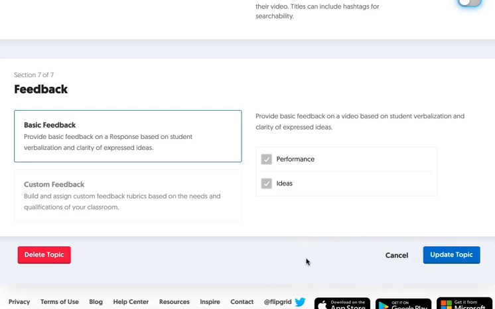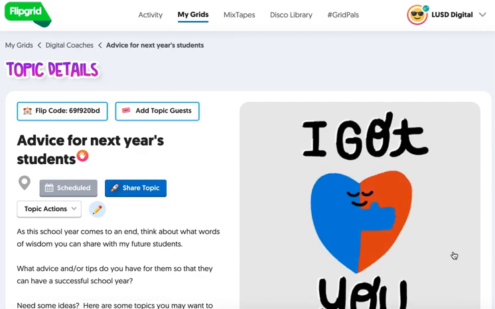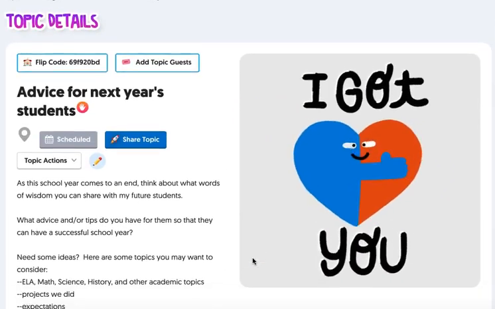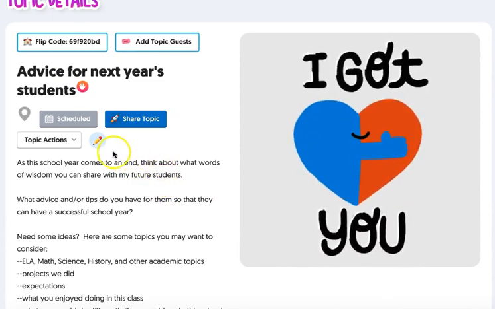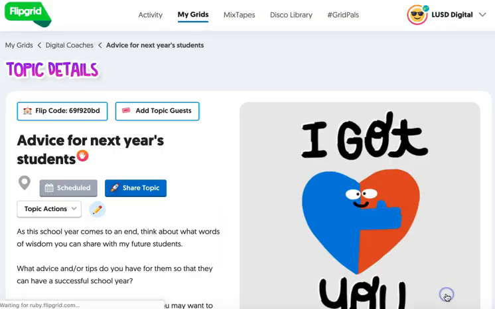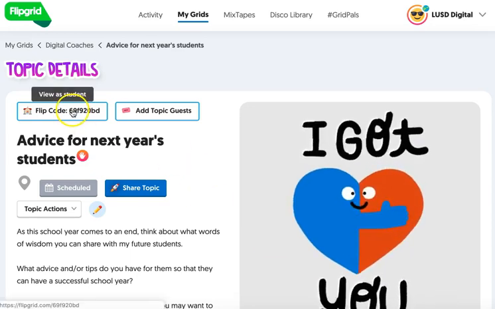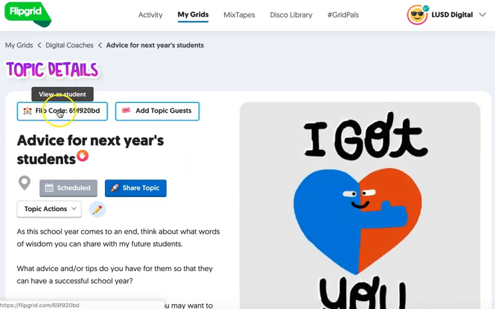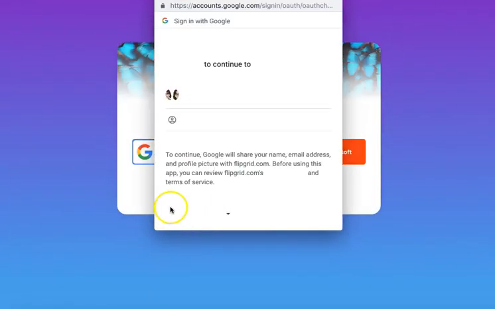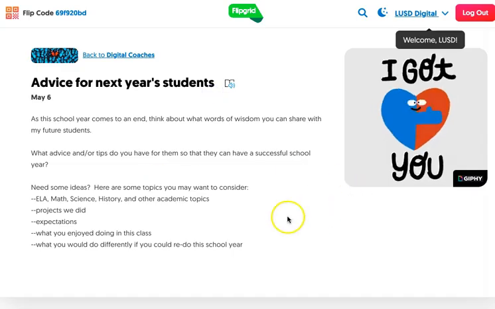By the way, if you make a mistake or you forgot something, you can always go back and edit this. Click Update Topic. And here's the topic ready for your students. So if I click on the pencil, I can go back in and edit anything again if I forgot something. If I click on this flip code, I can view as a student. You may have to log in with your credentials. And here's how it will look for students.